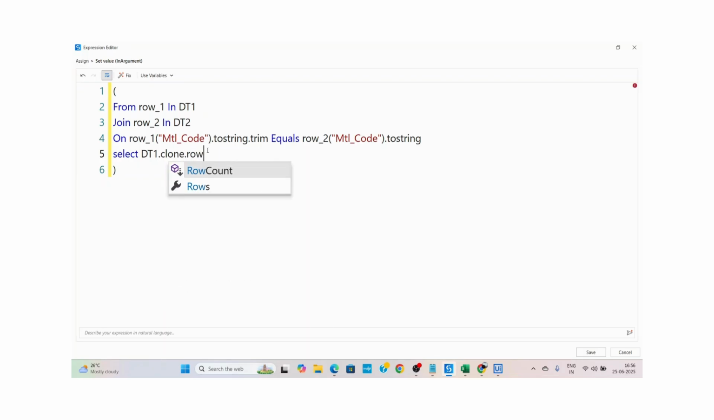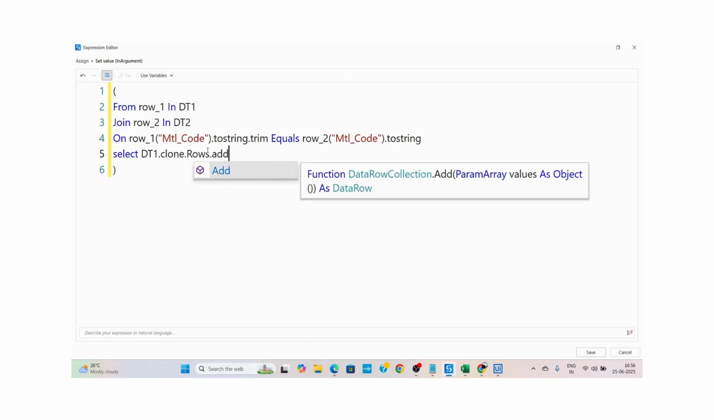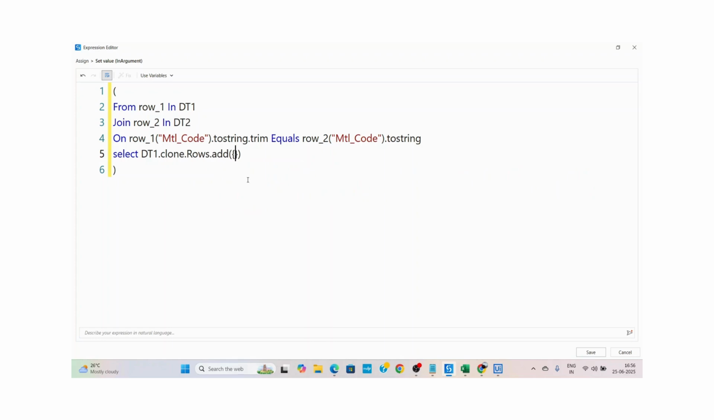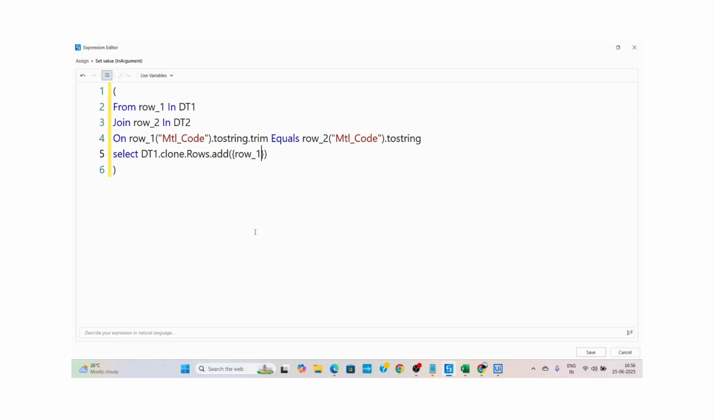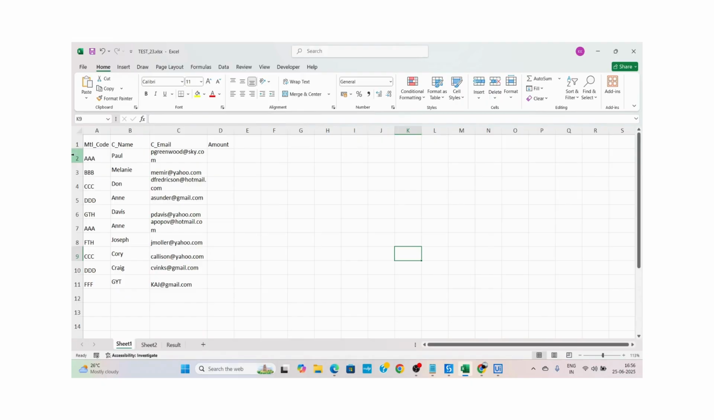What I need to add? I need to add the rows. Which row? I need to add that. And which row value? Here you need to mention the value to that row. My first value is row 1. First value is row 1 in bracket double quotes. Row 1 means what? This is my row 1 from dt1. Okay, I need to get this as it is.